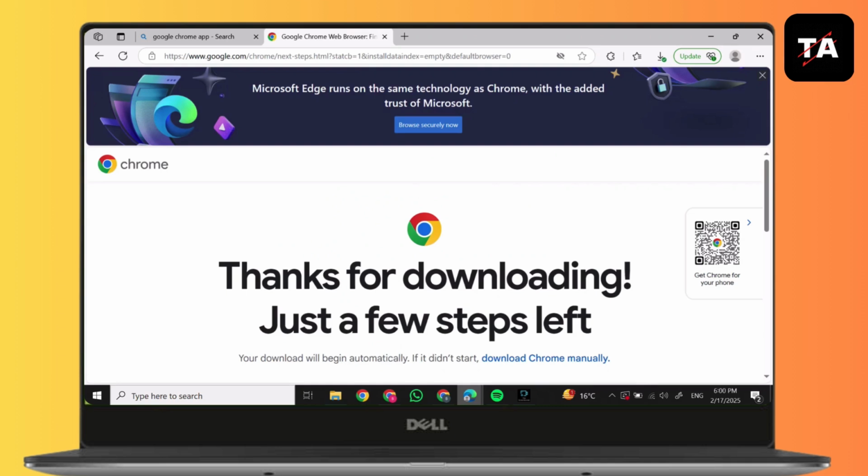Then you'll find this kind of screen pop up. Click on download and then your Google Chrome will be downloaded. Click on the downloaded file and Google Chrome will open soon after all the installation process is done. And after you download it, you can simply log into your account and you're all good to go.